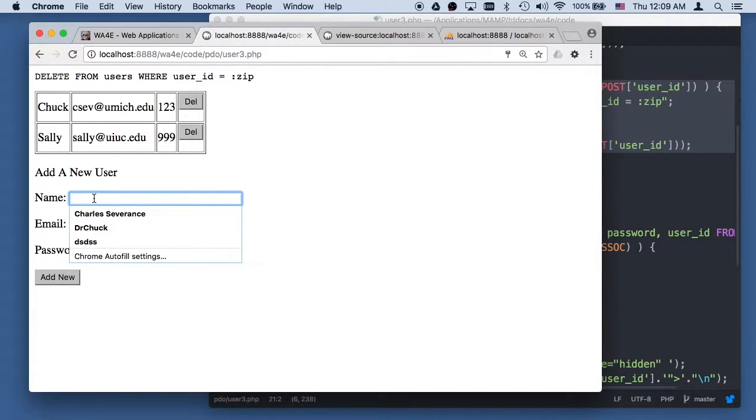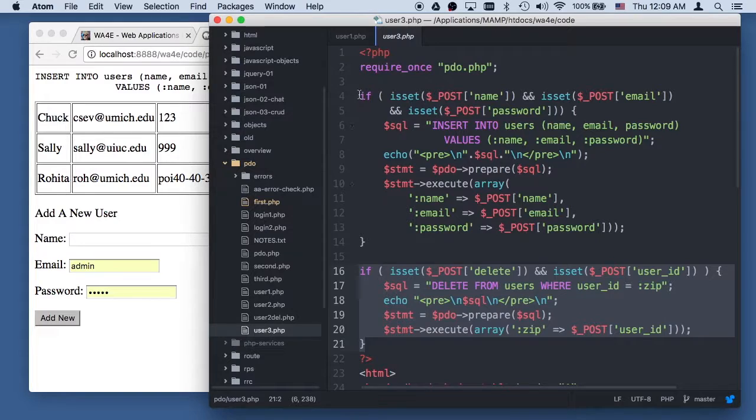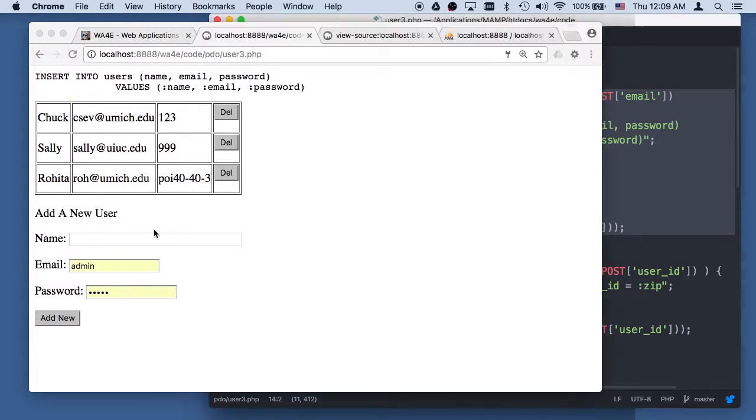So we'll make a new one, Rohita, umish.edu, password is some stuff, and we'll add, and poof, it shows up. So that time I pushed this, and this post code triggered instead. And so I can have different forms doing every different thing here, and it all just kind of works.